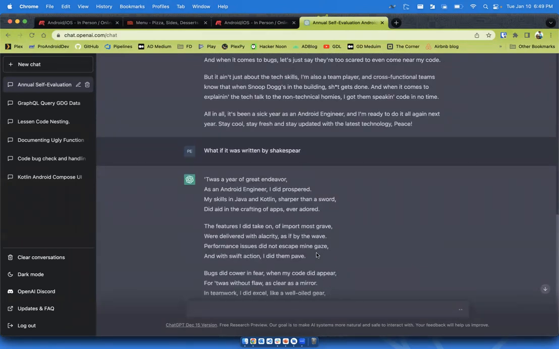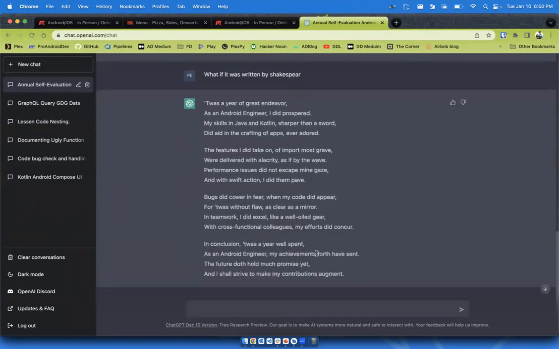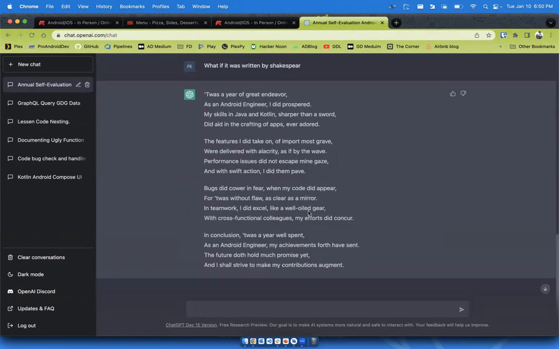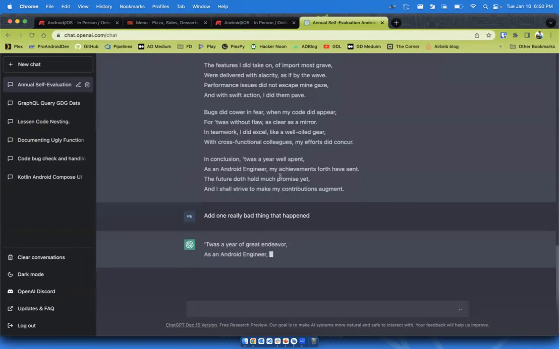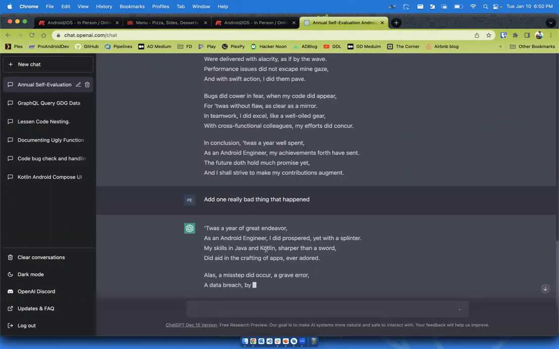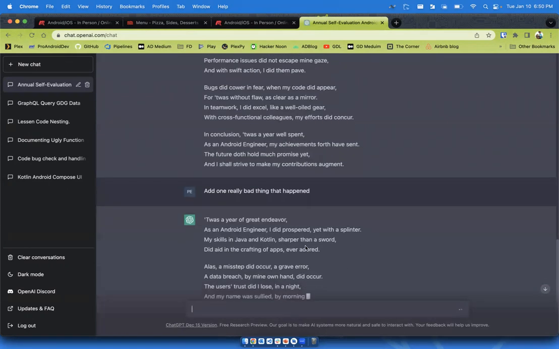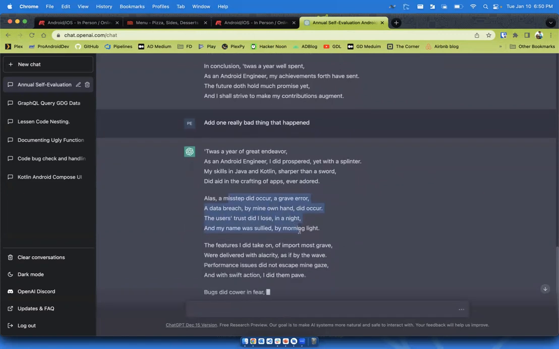Yeah, that guy who wants more cowbell. Oh, Christopher Walken. You gotta do it like Christopher Walken. They're making it rhyme too. It's crazy. Amazing. Put it in the form of a sonnet. Write it in iambic pentameter. As an Android engineer, I did prosper, my Java and Kotlin sharper than a sword. A misstep did occur, a grave error.